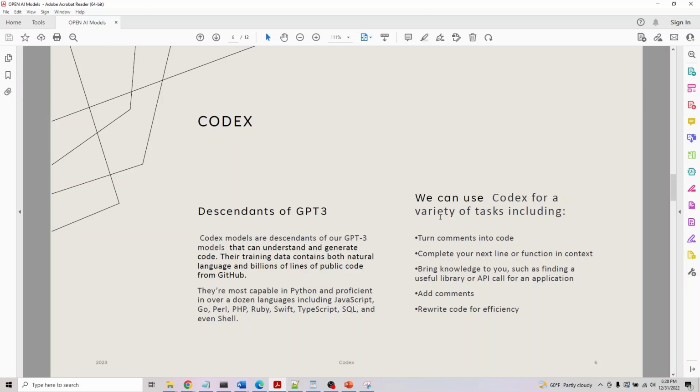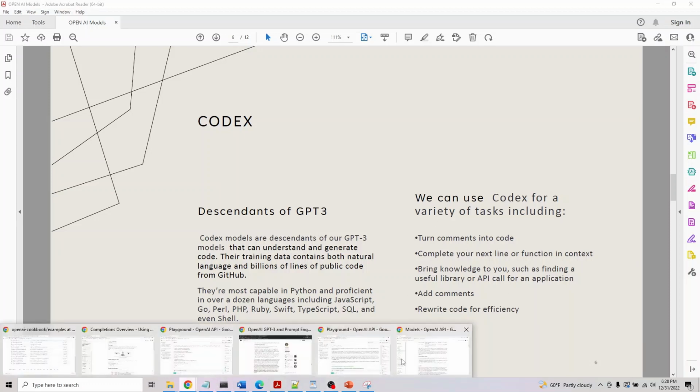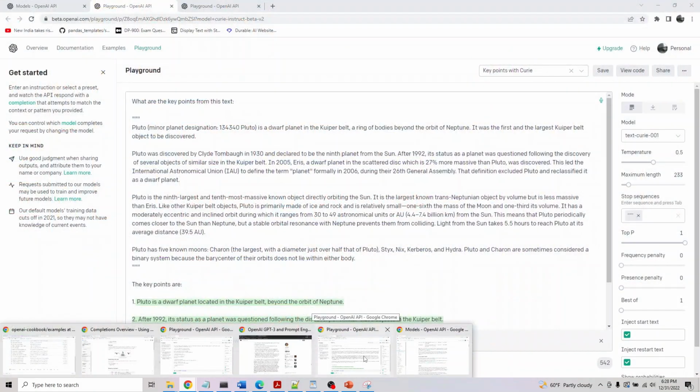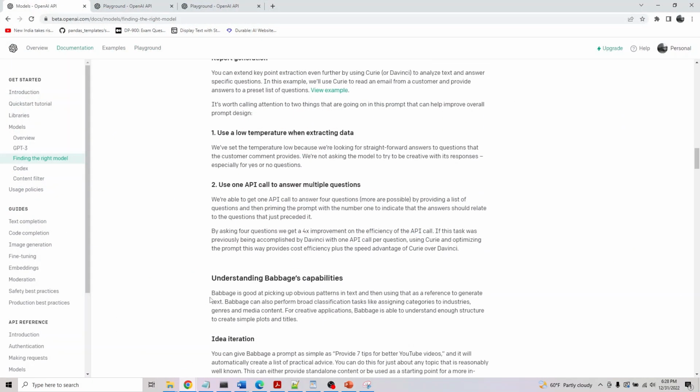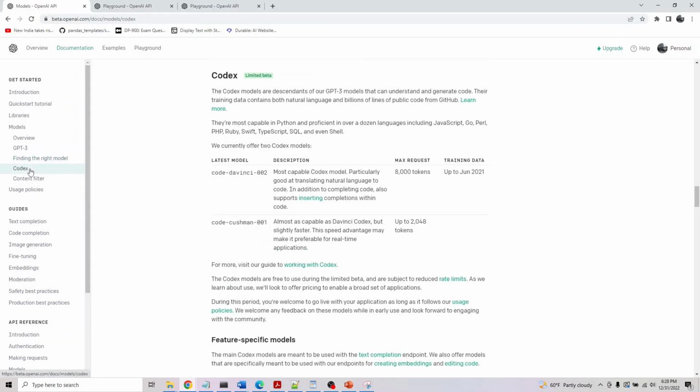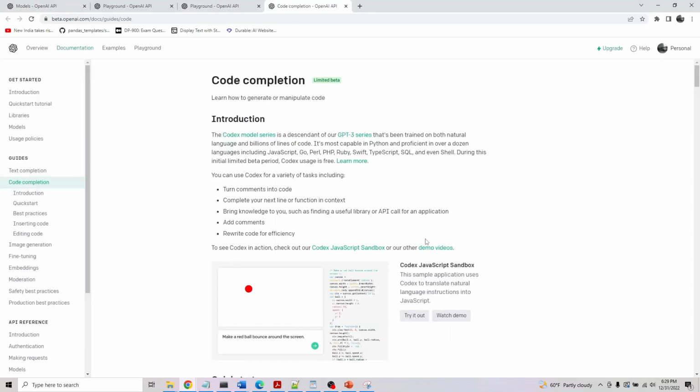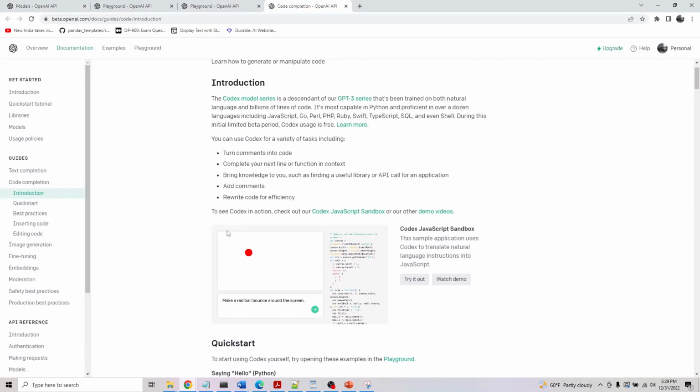So what can Codex do for us? It can turn comments to code. It can complete our next line or function, bring knowledge to you, such as finding a useful library for an API application, add comments, or rewrite the code for efficiency. So if we go back to where we were looking at here, and click on the working with Codex link, it will bring you to this. Here is a Codex sandbox.